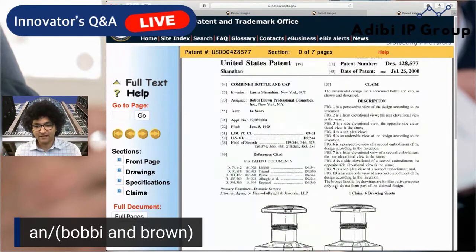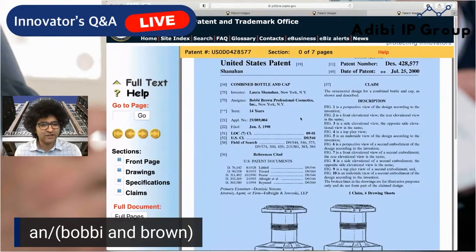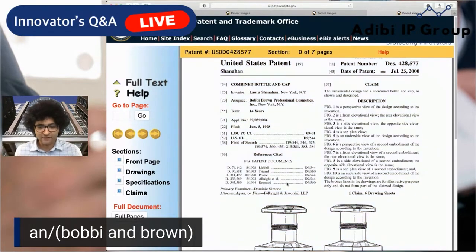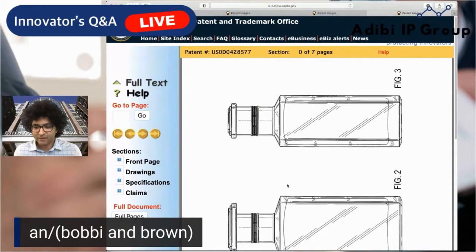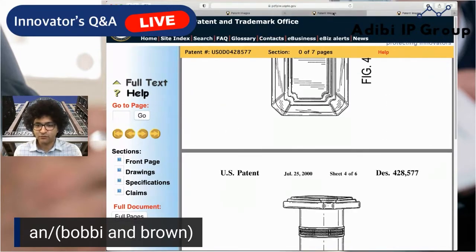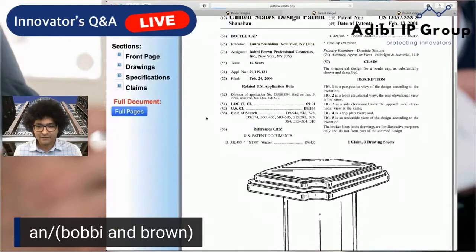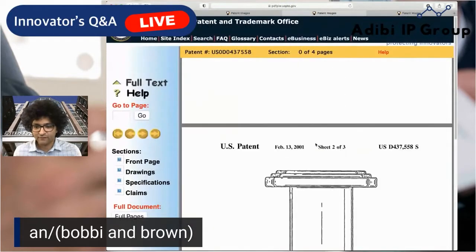So really interesting. Laura Shanahan, we did a little research on her. She was the former creative director, I believe, of Bobbi Brown in the late 90s and early 2000s. So she was the inventor, and looks like she assigned her rights to Bobbi Brown. And let's just do a quick view here of the actual view.